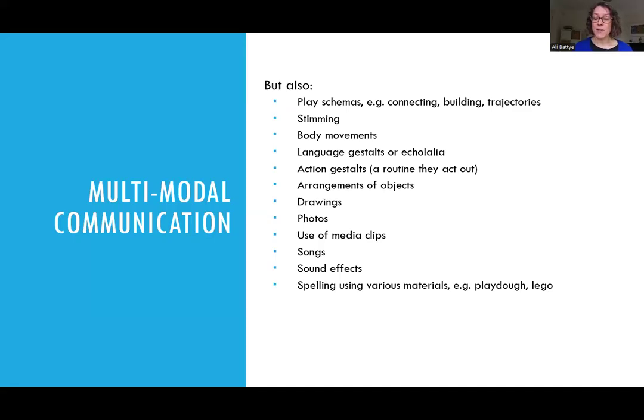Stimming is a really important part of communication in autism, especially, but it may be ADHD too. Body movements, language gestalts. You may not have heard that term gestalts before. You may have come across the term echolalia, and we're now understanding that echolalia is really meaningful and often a starting point for children with communication. So if your child uses say scripts from Peppa Pig, or they sing song lyrics, or they repeat what you've said or someone else has said wholesale, just consider that is communication too, and that is meaningful for that child.